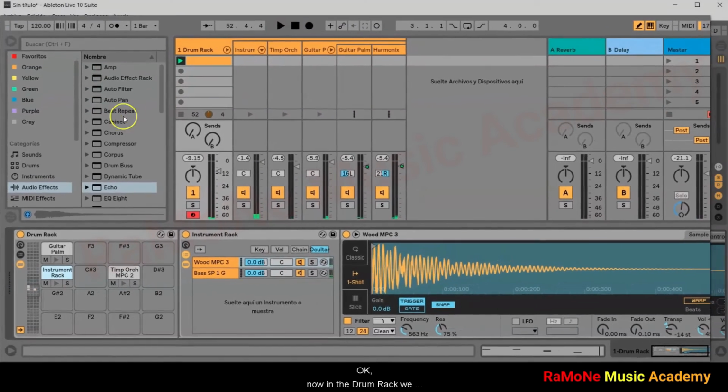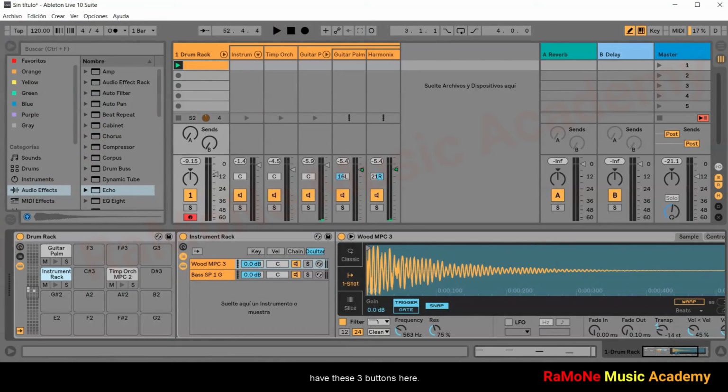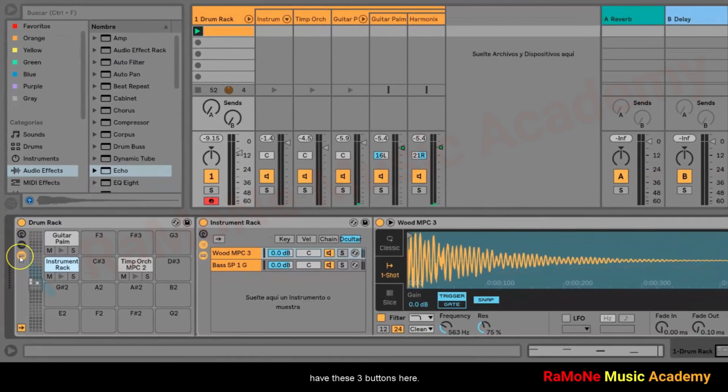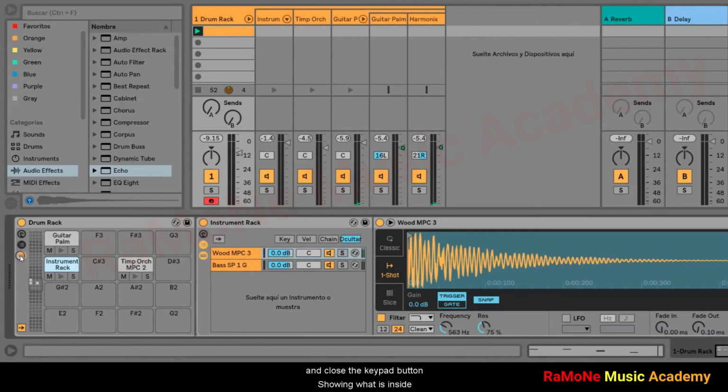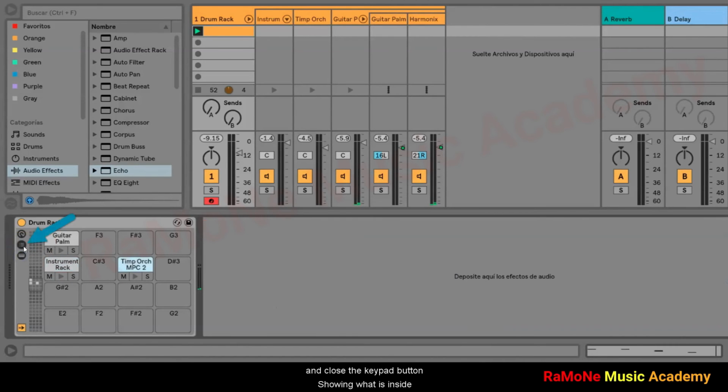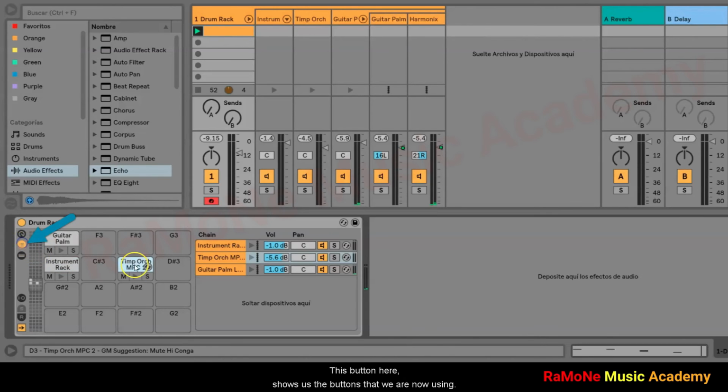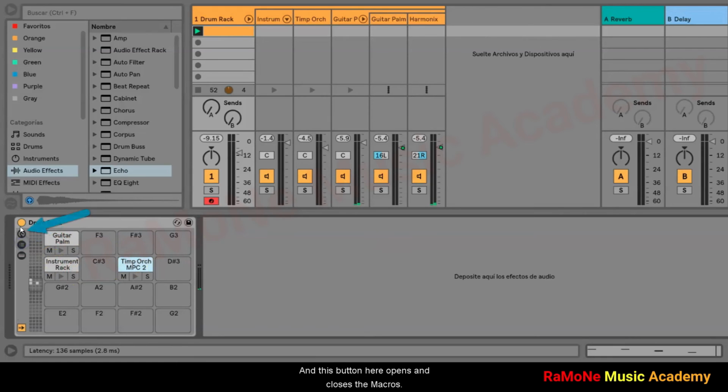Okay, now in the drum rack we have these three buttons here. This one here opens and closes the selected button. For example, if this button is selected, this one will open and close the keypad button, showing what is inside. This button here shows us the buttons that we are now using. And this button here opens and closes the macros.